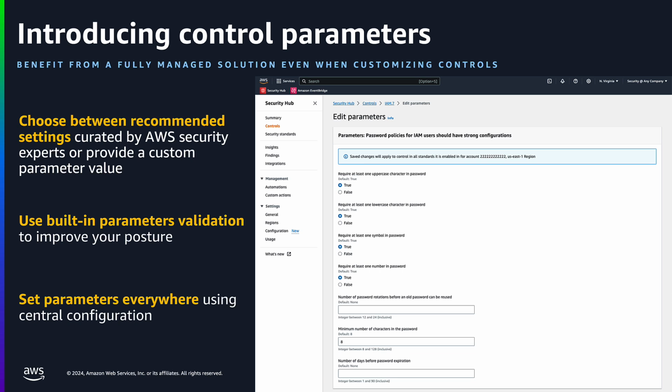For instance, let's consider the minimum password length parameter for the password policies for IAM control. We ensure that the value provided to Security Hub doesn't render the control ineffective. For example, setting a minimum password length of 2 would defeat the purpose of the control.